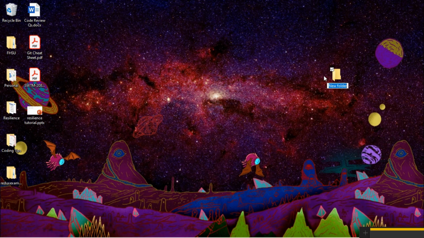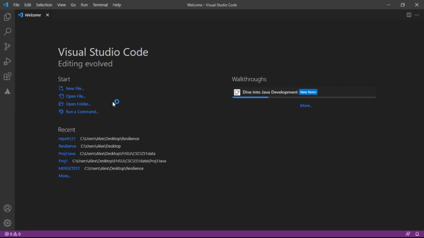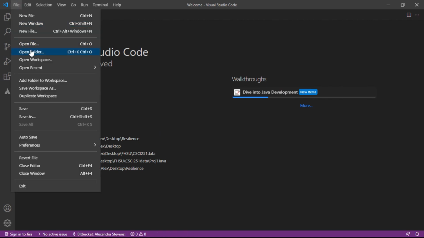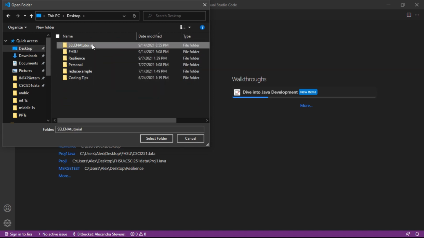To begin, you will need to create a new folder that will store the repository that you're going to clone onto your machine. Open Visual Studio Code. Then select the Open Folder link, or go to File, Open Folder. Navigate to the folder you just created.